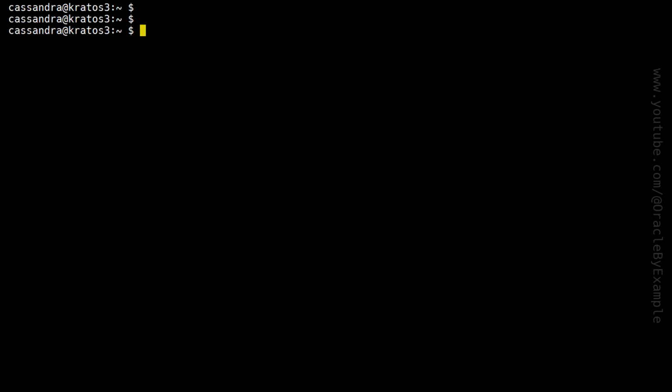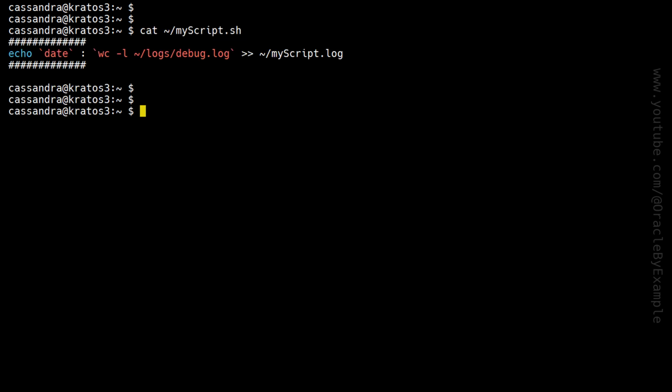It will be amazing if we can write for loop or while loop at the command prompt. Let us check those options now. I have a simple shell script. When executed, it will print the date and the word count, and output will be stored in a log file.